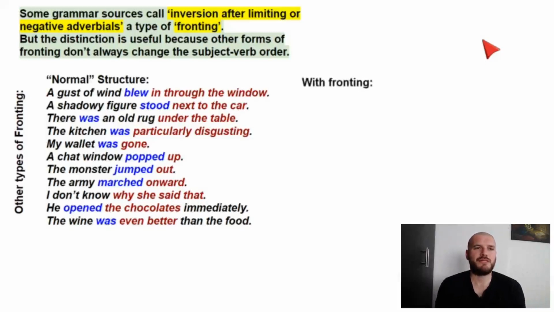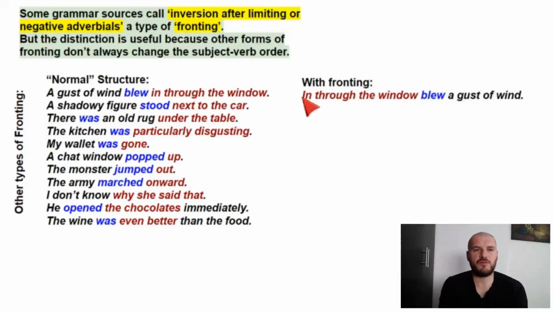So here are these same sentences, but with fronting. The parts that are in red are the parts that I'm going to put first, maybe for dramatic effect. In through the window blew a gust of wind. "In through the window" is a prepositional phrase of movement. It's a phrase that has a preposition of movement. So if I want to be dramatic or artistic, I can put that first. In through the window blew a gust of wind. Again, "next to the car", that's a preposition. So I can say next to the car stood a shadowy figure.